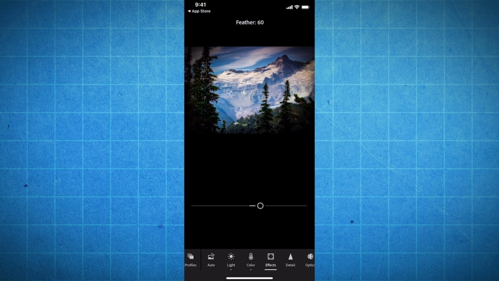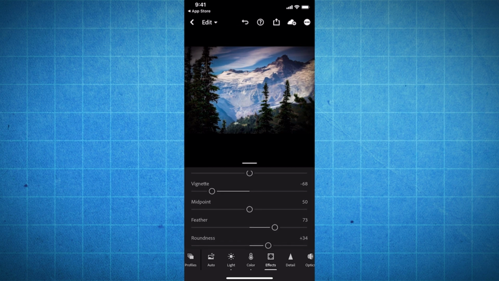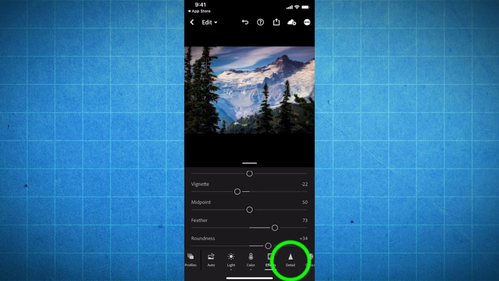And then again, drag that feather way up. And then I'm also going to go over to vignette and just make that a little bit less. Maybe just like that. I just want a tiny bit of vignette. And then you've got the detail tab. So let's go ahead and click on that.